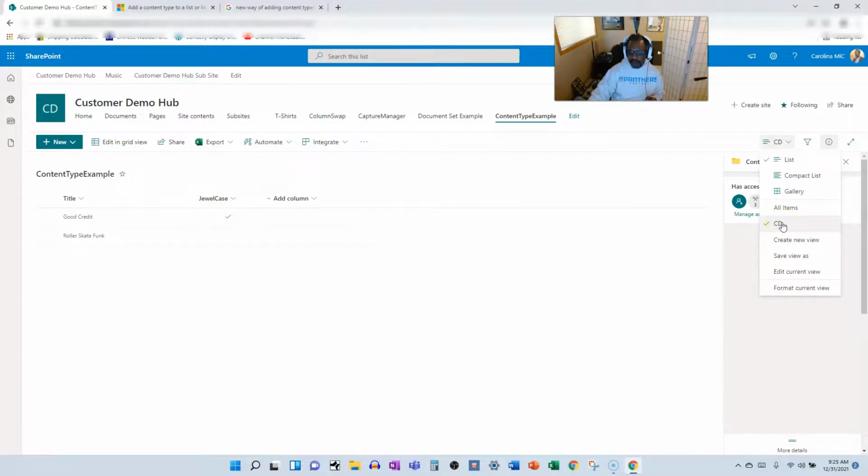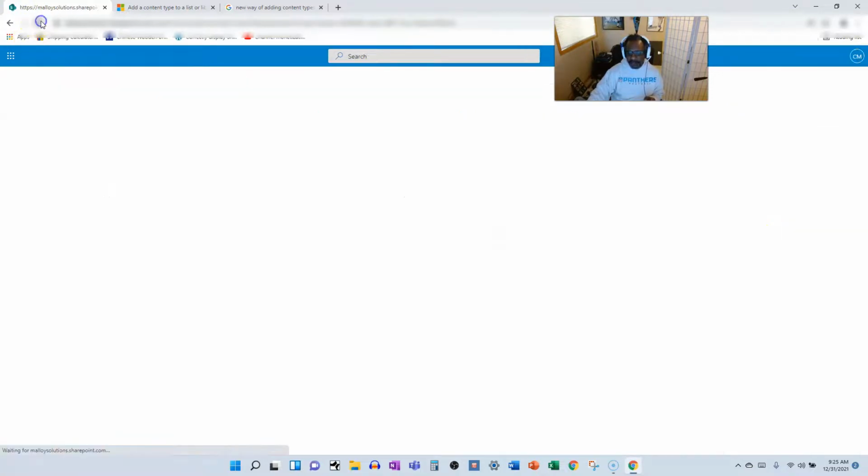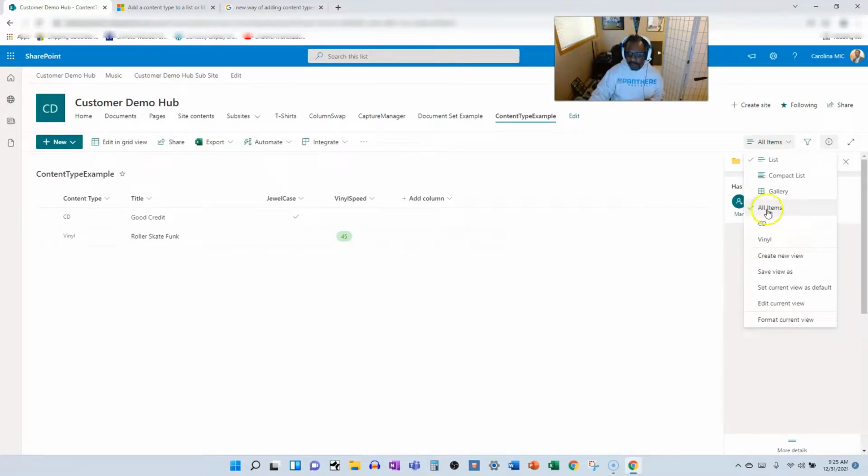So let's go and make this not the default view anymore. Go back to all items. Hey, and now you all saw that, now they're both showing up. Let's refresh again and see what happens. Okay, so apparently you have to actually use them or something, and fiddle around. Nevertheless, these were already created for you.